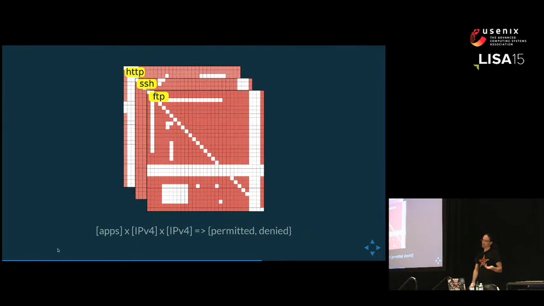We need one of those matrices for each application. And applications are sort of like port numbers, but we fudge that a little bit because firewalls fudge that a little bit. So our Junipers have ALGs, which will represent the multiple ports that FTP uses as a single application. It's simpler to talk at that level. So we'll have one of these matrices for each application.